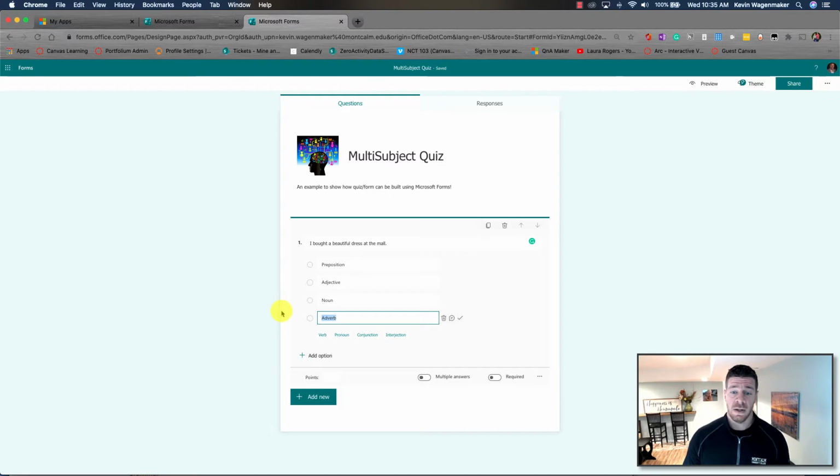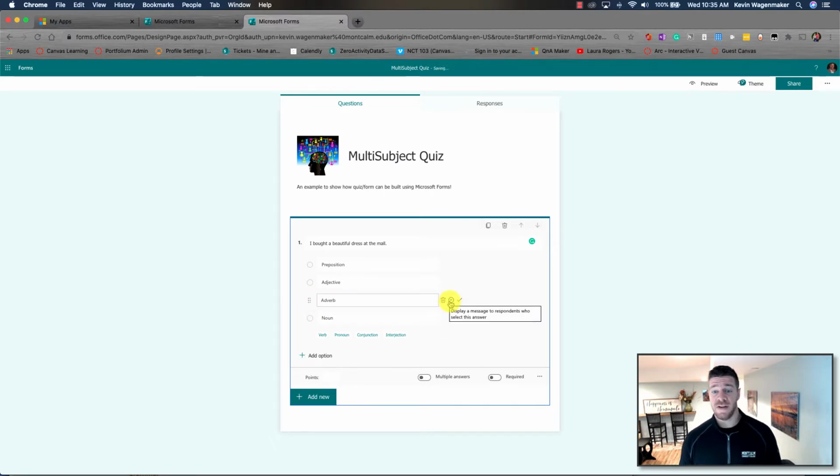Now, you'll notice that as I hover over, or as an option is active, we have the option to click and add by clicking on these dots. We can trash this option. We can also add feedback based on how the students answer. And then we can also select, obviously, which one is right and which ones are wrong.